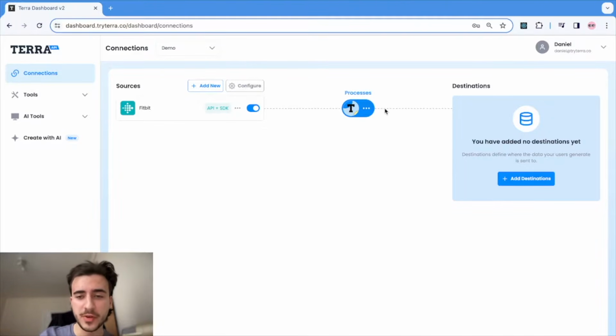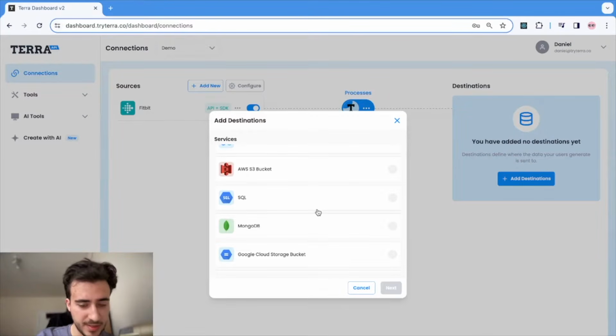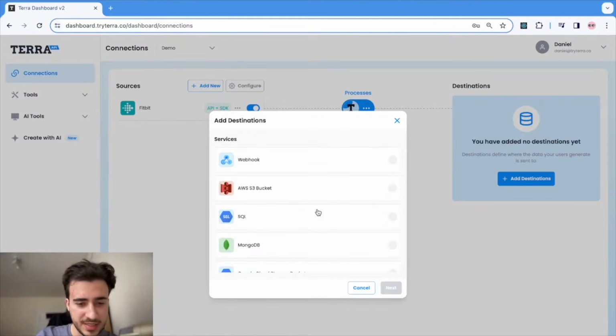We can move on over to the next and last stage of the flow, which is the destinations, which, as implied by the name, essentially allows you to configure where the data is sent once it's been processed. As you can see, we have no destinations added yet, and so if we want to go ahead and set that up, what we would do is click on Add Destinations, and as you can see, we have a plethora of destination choices to pick from, and what each of these essentially represent is a different storage technology.